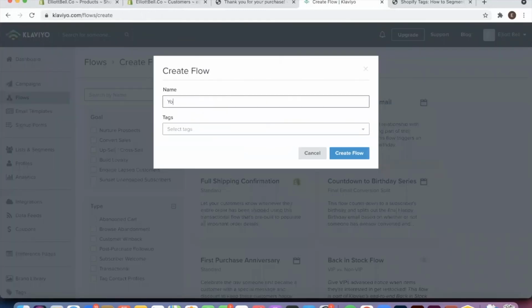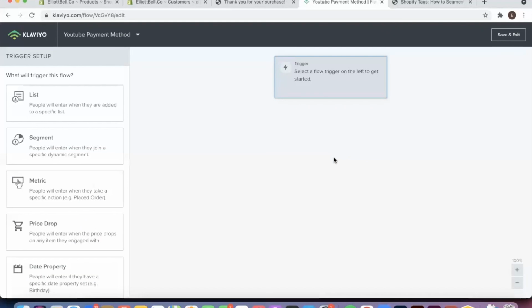And again, we'll call this one payment method, create flow. A use case that I've come across with using the Shopify tags data point in a flow is a client of mine wanted to send an email for those customers that selected bank deposit or cash on delivery as a payment method. They wanted to segment them out from their traditional post-purchase flow, as they wanted to provide them with a bit more information on how they can make that payment and also remind them about the payment.